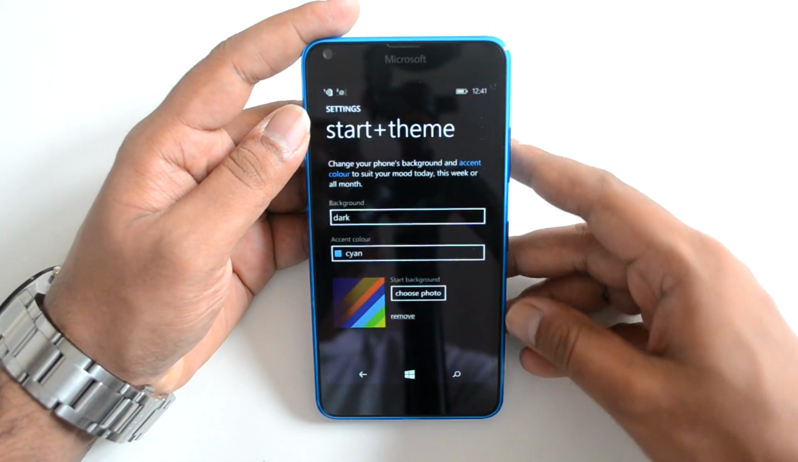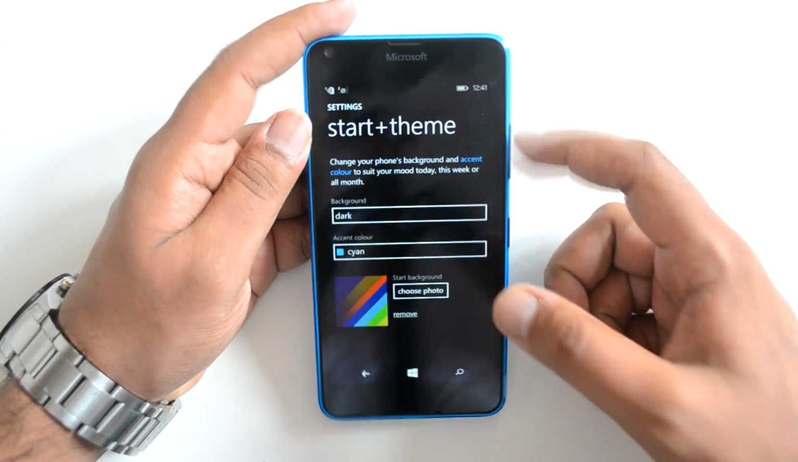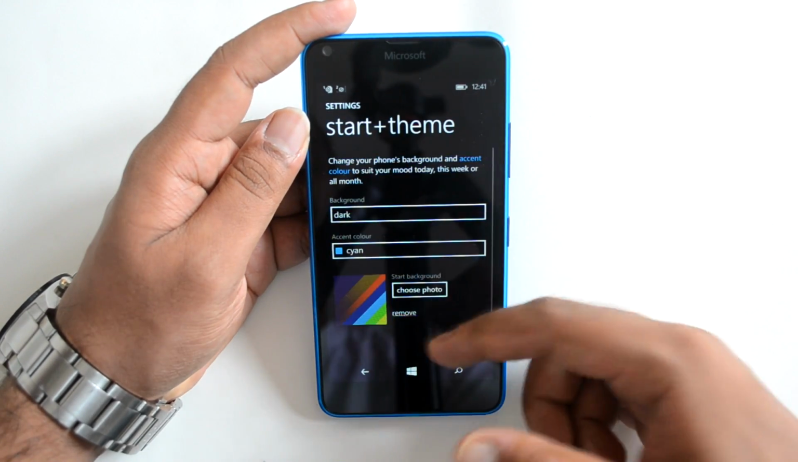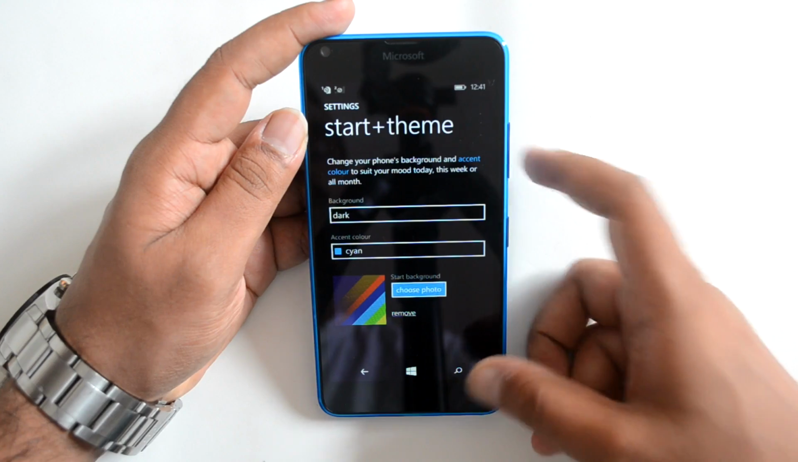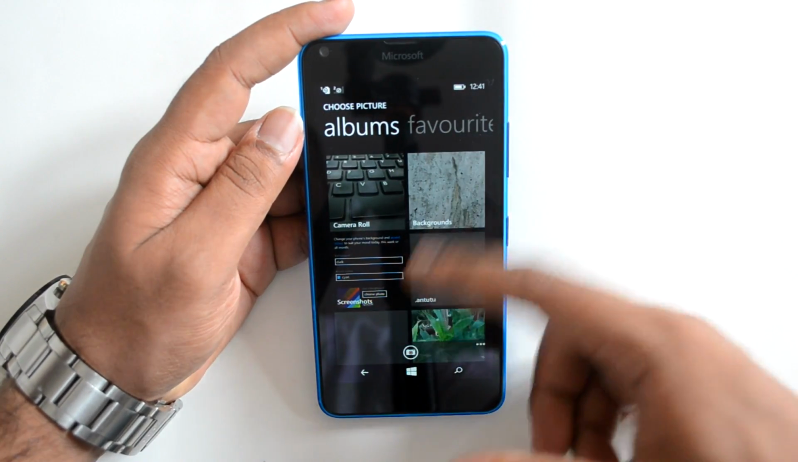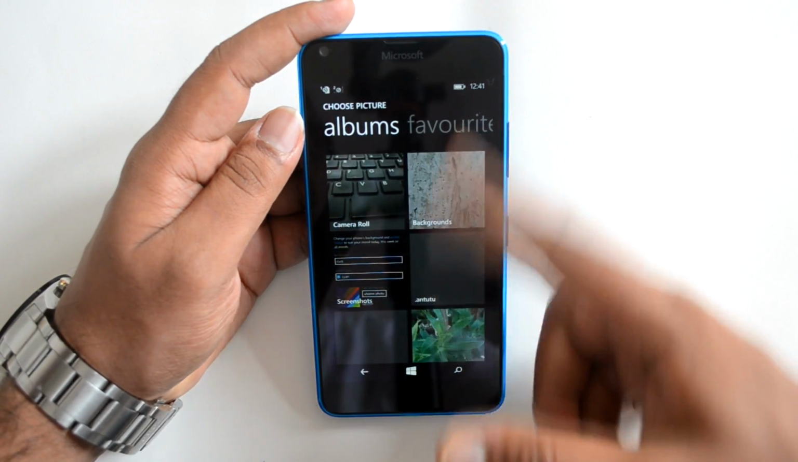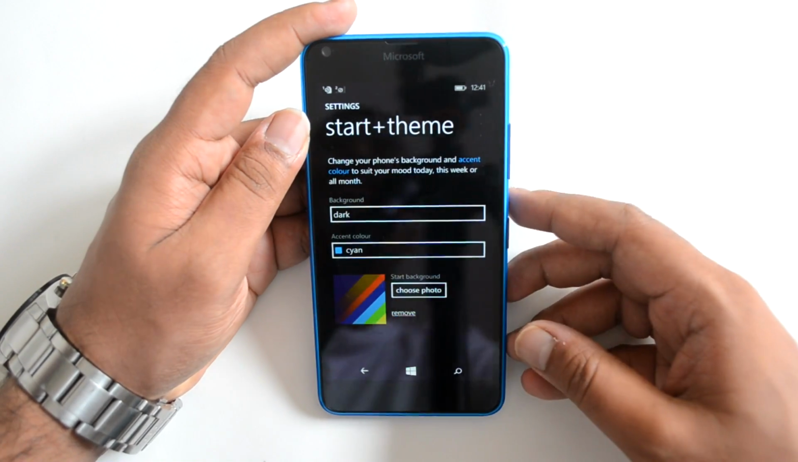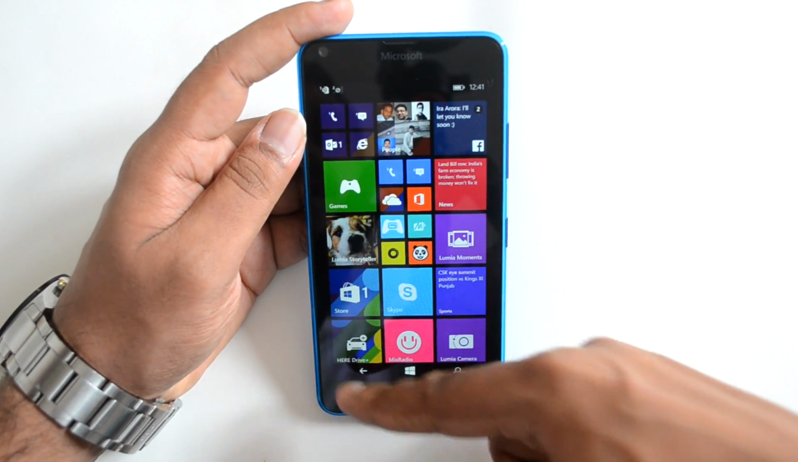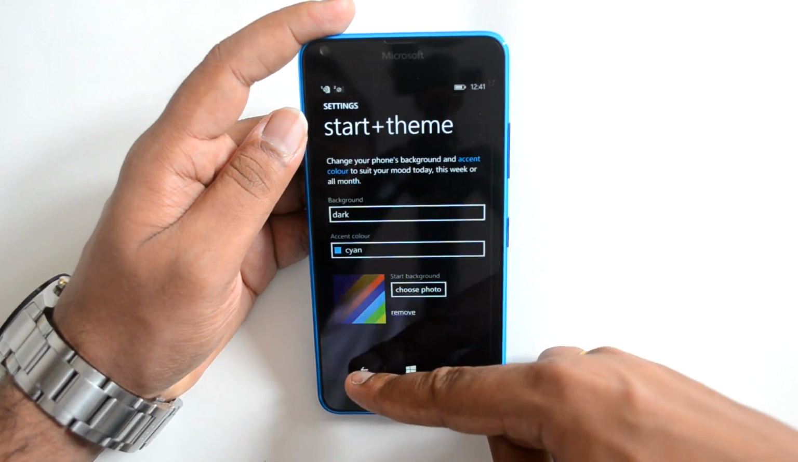Now let's go to the personalization option. So we have the Start plus theme here. Here again you can set the accent colors. That's the normal option. Then you have the option to choose the background. You can select backgrounds from the camera roll or available backgrounds for the start screen. Once applied, it will be available in the start screen. You can see right now we have the start screen with the background running. So that's one useful option.